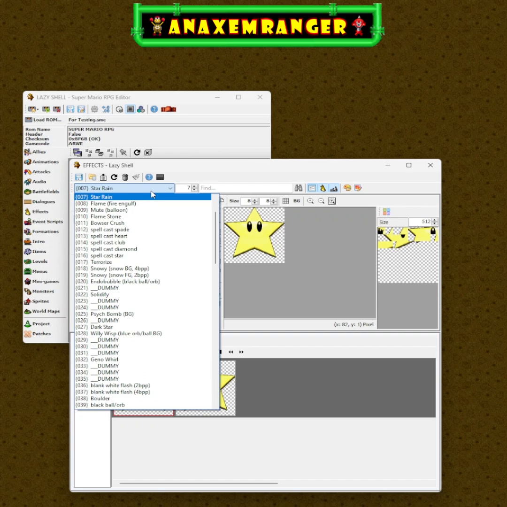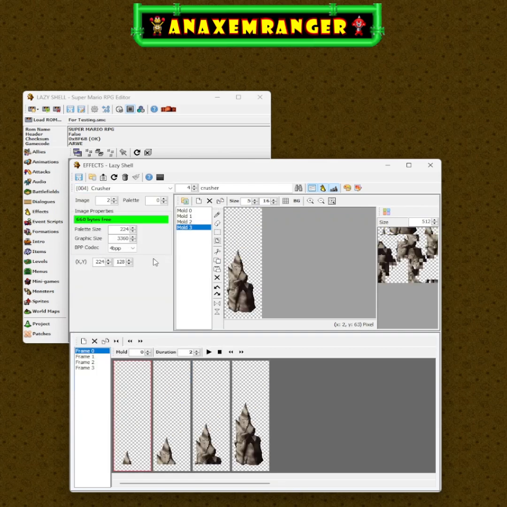Let's take a look at Crusher. You can see Crusher's different molds have more and more of it out of the ground. You can use these commands to add, delete, copy, and move molds. You can change the molds being used and how many frames each mold lasts. If you want to see what it all looks like put together, use this play button.